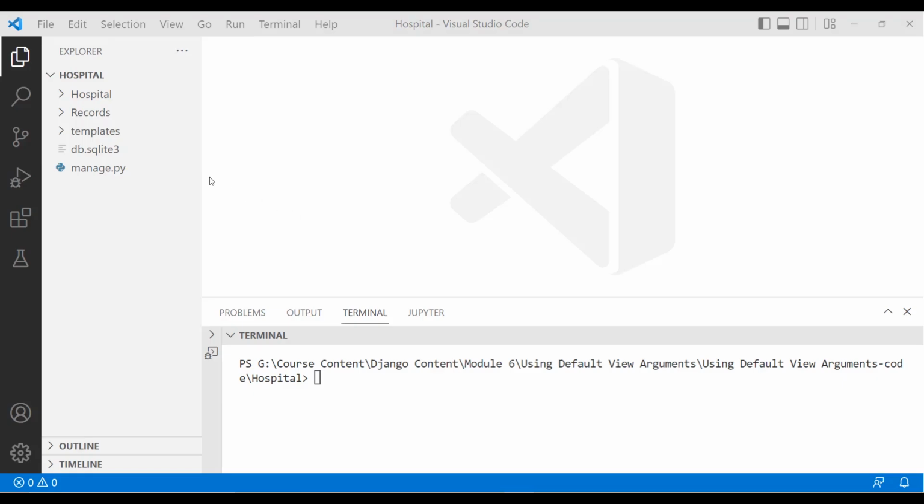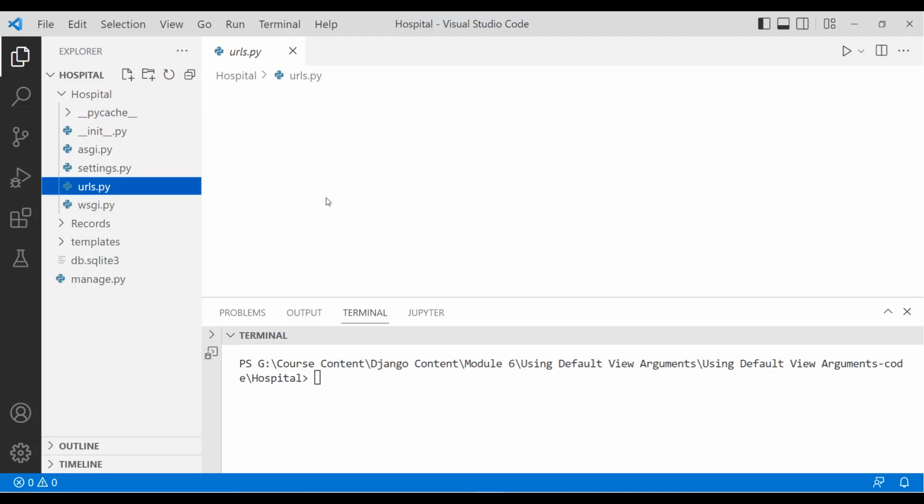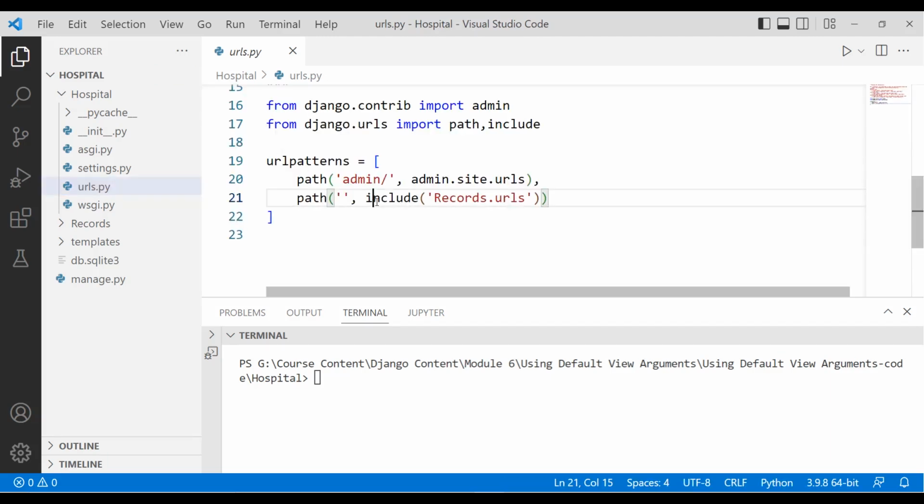So here I create a project with the name hospital and an app inside it with the name record. Then we have to define the URL file which is located inside the hospital, or you can say inside the project directory. So here I open the urls.py file, and you can see that here I write the code which includes the urls.py file of the record app.